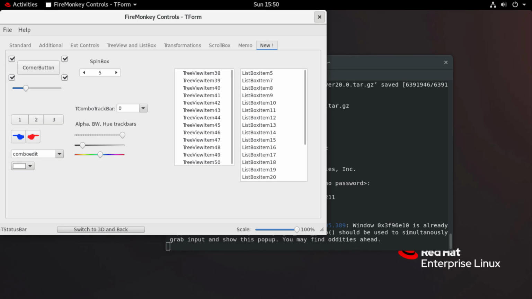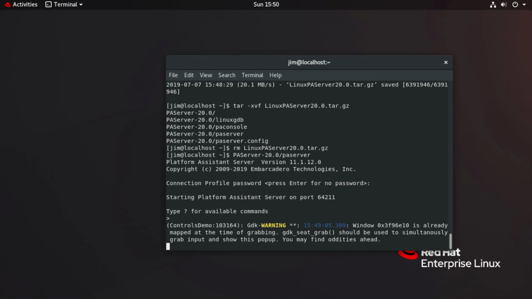I love it. Okay, so there we go. That was just a little more advanced in Red Hat.